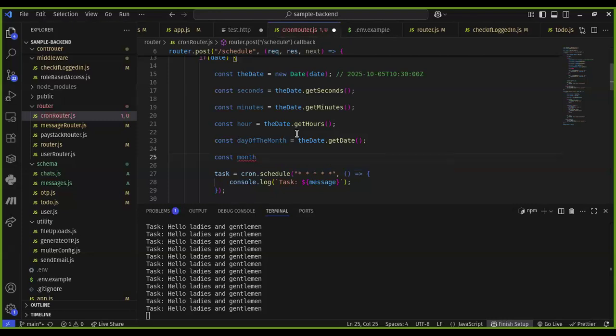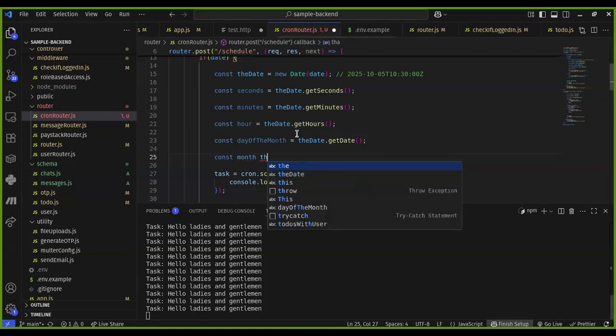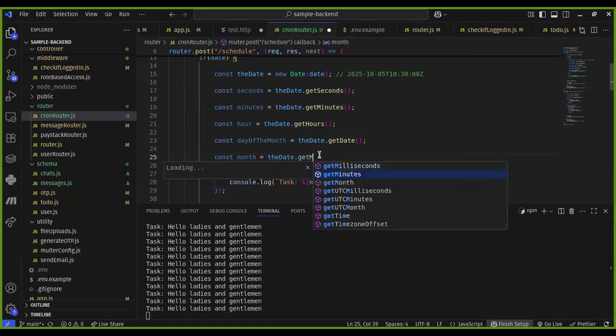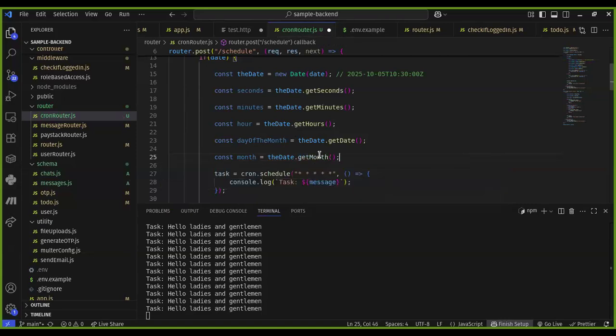So now months are zero indexed. So January will have the index of 0, February will have the index of 1, but cron takes January, where if you're putting the value for months, it has to start from 1. So 1 would mean January and 2 would mean February. So that means you will do something like this. You'd say the date dot getMonth plus 1.